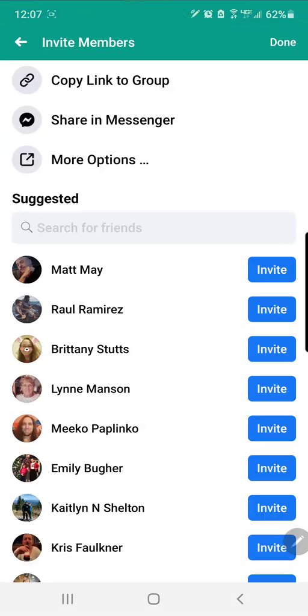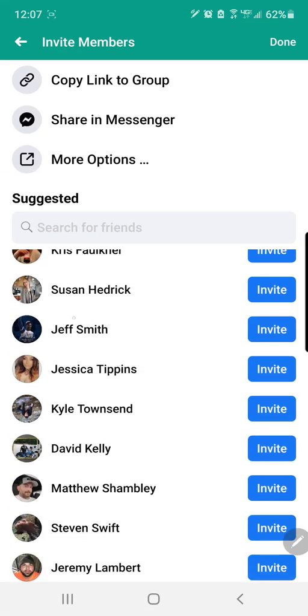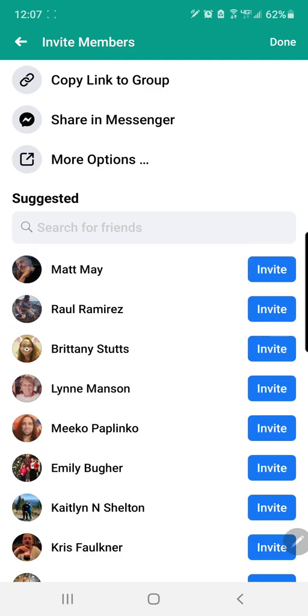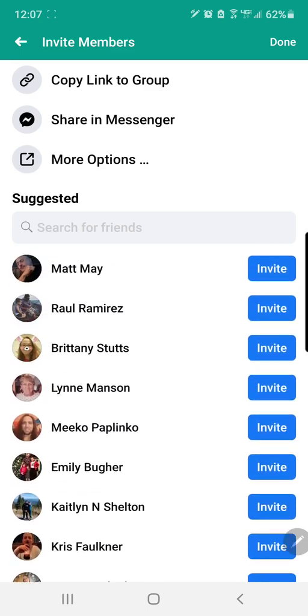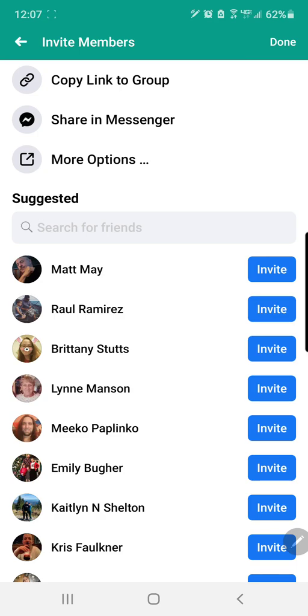So just click that invite button there, and it'll give you a list of your friends, and you can invite all of them or a couple of them or whoever you think it might be useful to invite, or whoever you want to know about this group. You can also copy the link to group up here at the top. It's going to copy the Facebook link to your clipboard, and then you can share that however you like by pasting it in a text message or into another Facebook page if you want to do that.